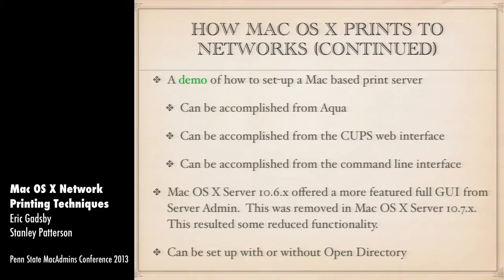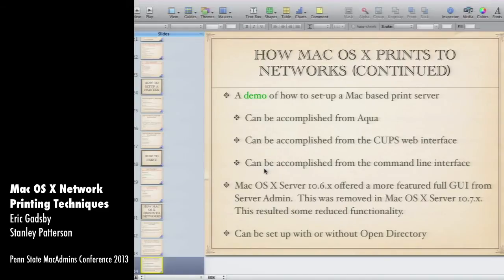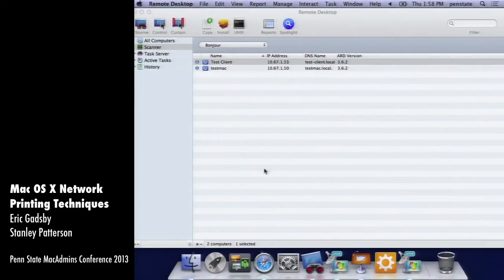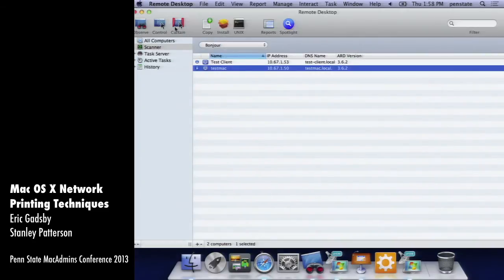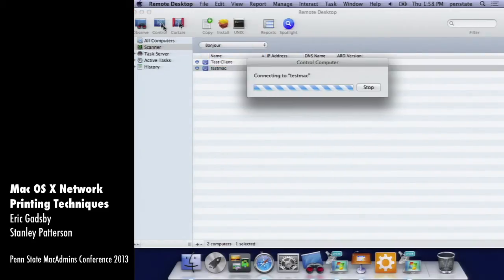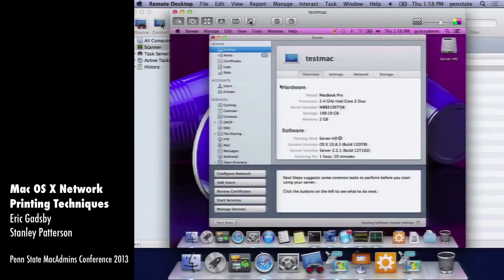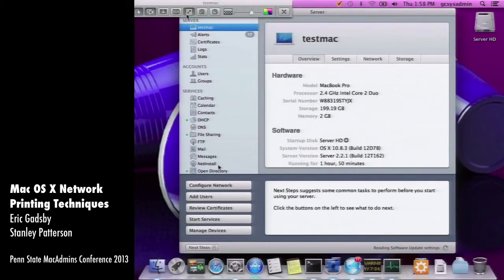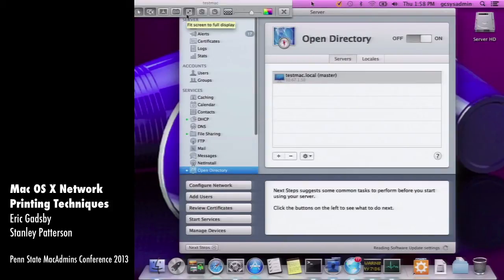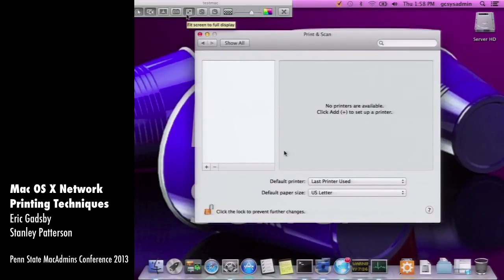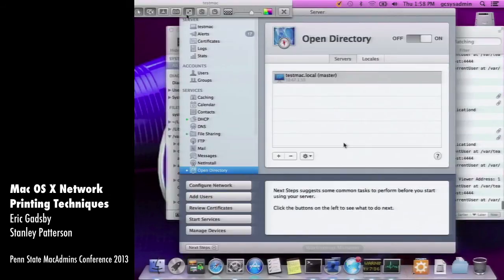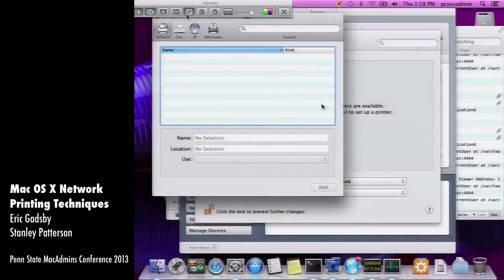Okay, so we already have our OD server, which, if you can switch me over to the OD server, Stan, already got this guy. So here's our OD server, which is running Open Directory, and the test client's already bound. Ever since 10.6, they deprecated some of the print server services out of the server GUI. So you really do it just like you do on the client: you add a printer.